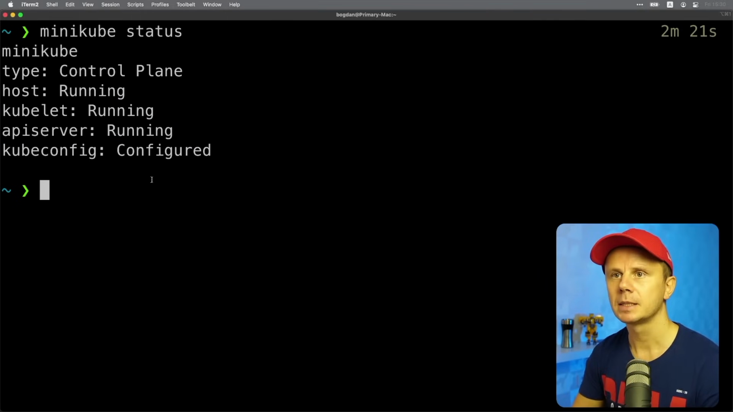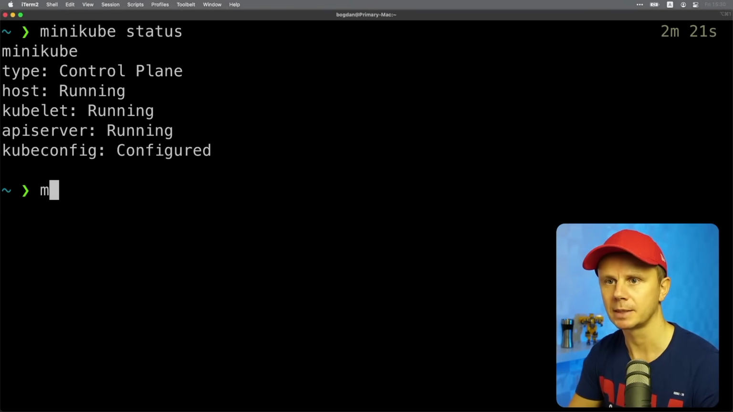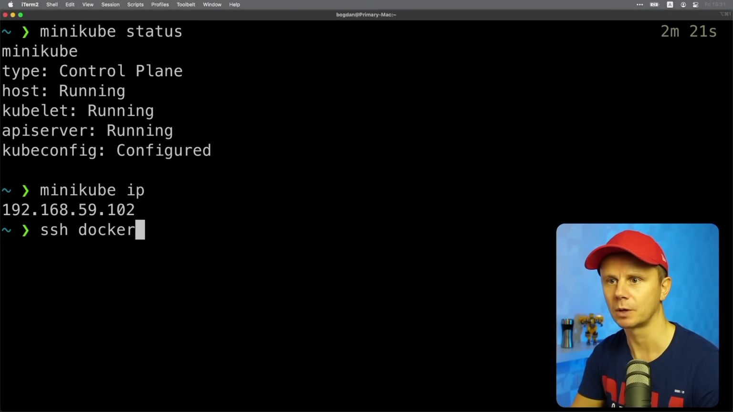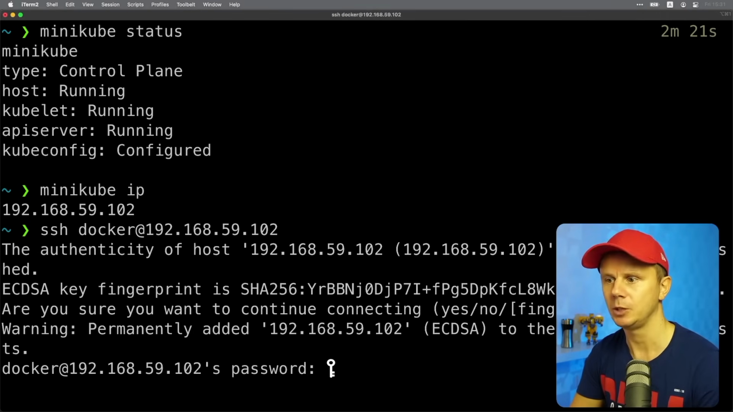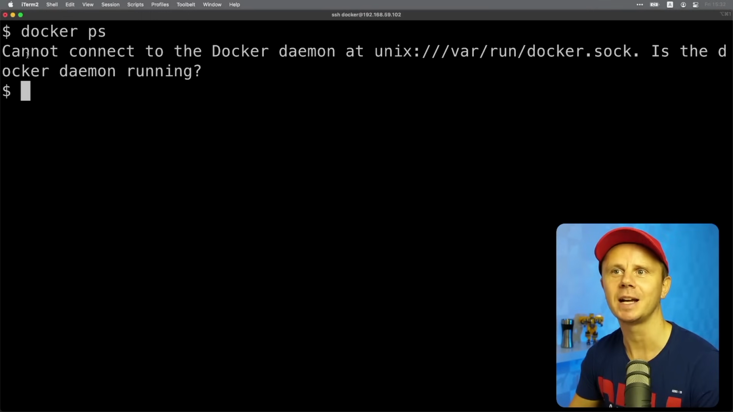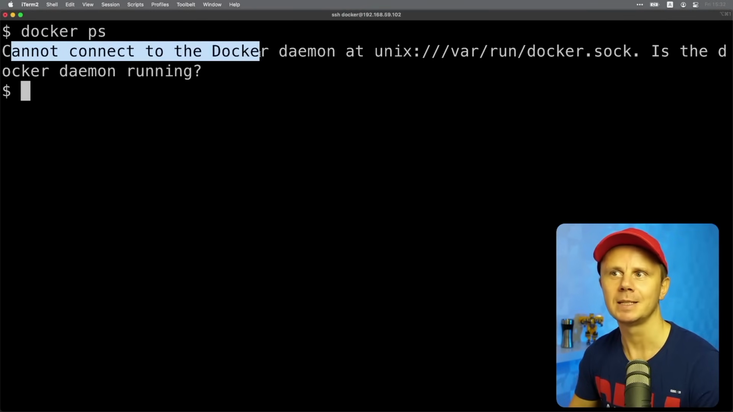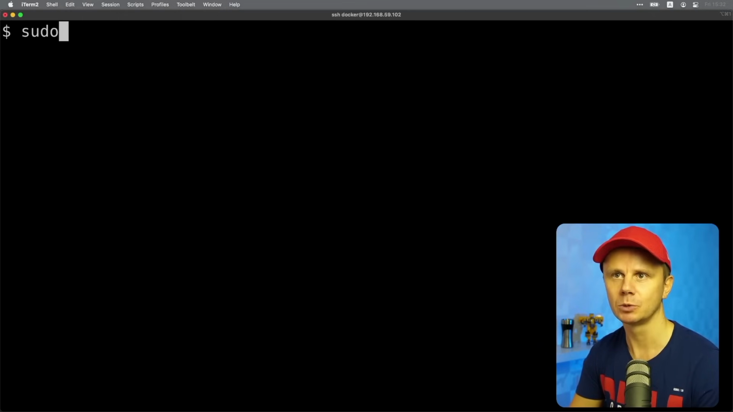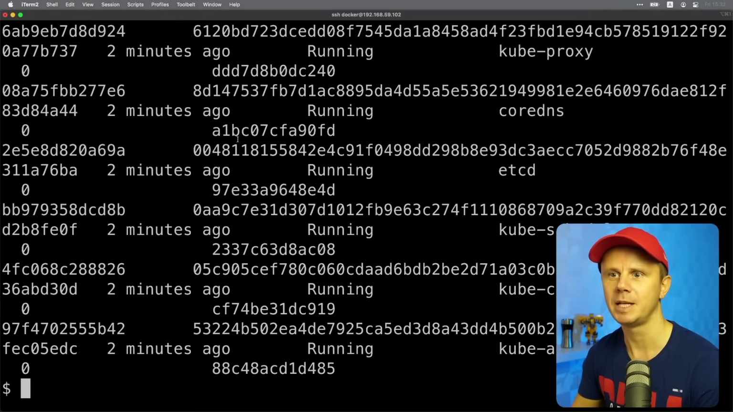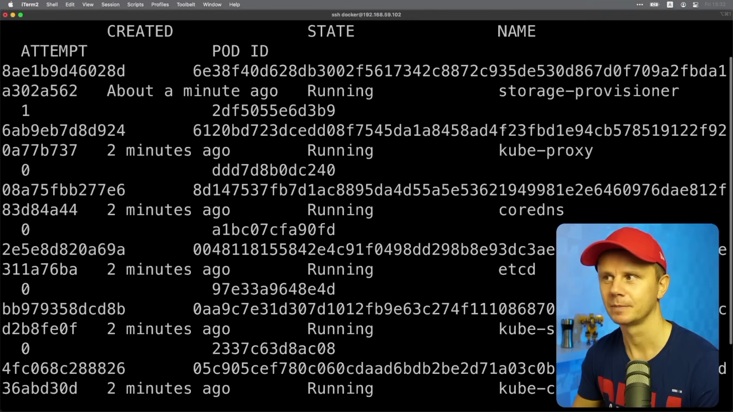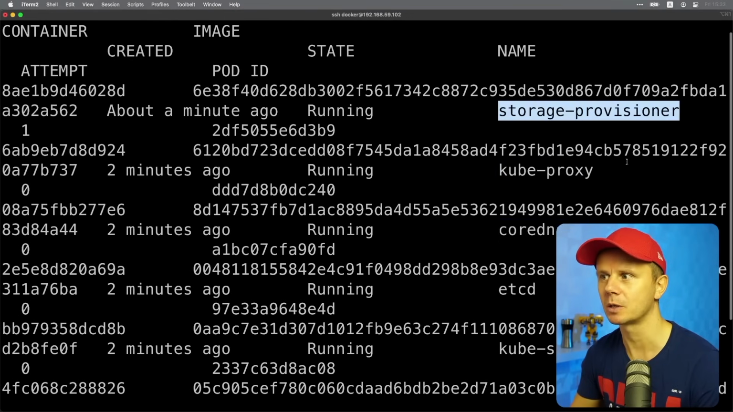Let's check that. Let's SSH to the Minikube IP address, and let's enter here first minikube ip, ssh docker at 192.168.59.102. Yes. TC user. Now I'm inside of the Minikube node, and now let's enter docker ps. And what I see is cannot connect to the Docker. And it is an indication that Docker is not running inside of this node, because we are using the CRI-O container runtime instead. But how to check whether there are CRI-O containers? Very easily, using the following command: sudo crictl ps. And here are a bunch of different containers which are running, like kube-proxy, CoreDNS, storage provisioner, and so on.